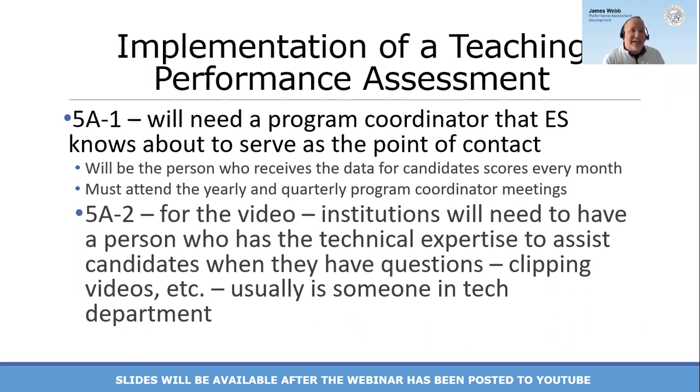If you have a program coordinator for mild to moderate, it can also be the same for ESN. It does not have to be a different person. Understanding that this program coordinator will be the person who receives the data for candidate scores every month, and they will be attending yearly and quarterly program coordinator meetings.